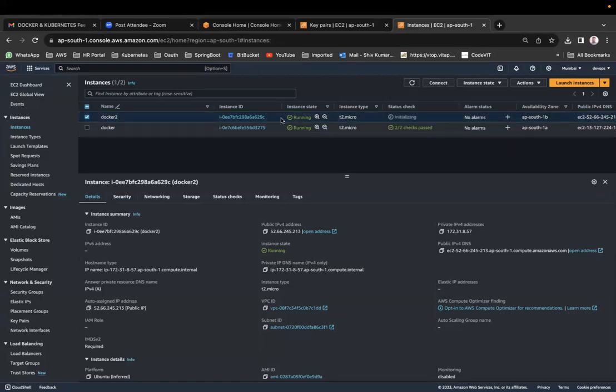Just refresh this page. Yeah, it is in running state, and you can see the status check. Status check will be checking the health checks. It is initializing. It will take 2 minutes for the server to come up. But up to that time, I want to show you one thing while launching an instance.